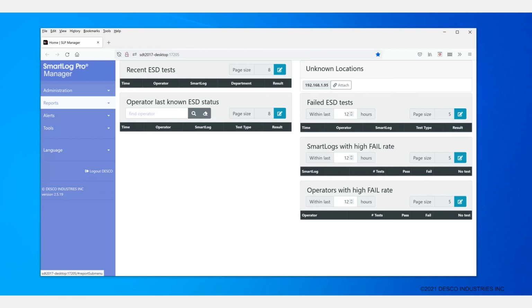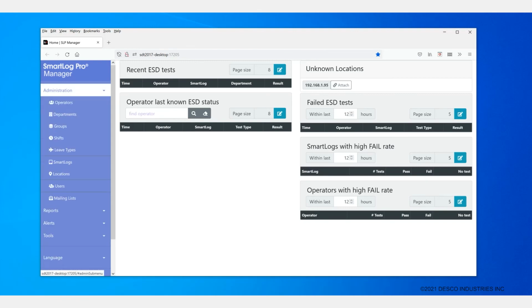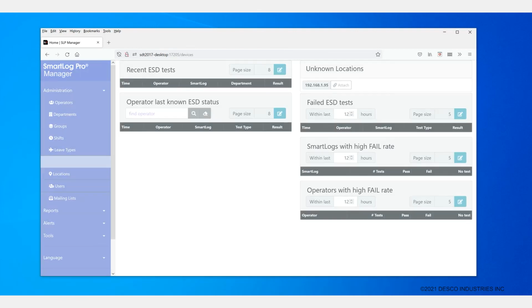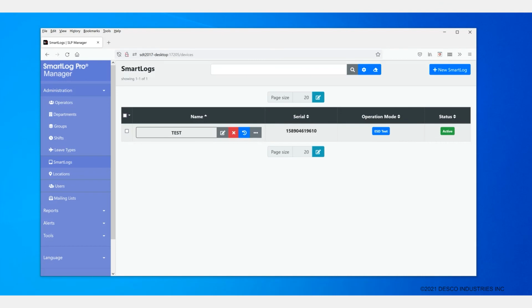SmartLog status, whether it's active or inactive, is controlled automatically. Whenever a device is connected, it will be active, that's shown here in green, and if it's not connected, it will show as inactive on this screen. For further information on software training, updates, and communication between the software and the testers, please contact the EMIT factory.